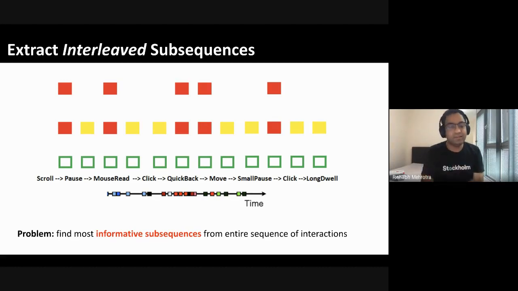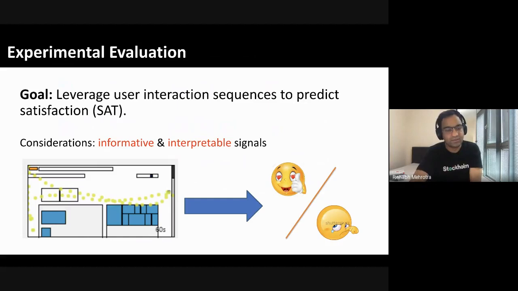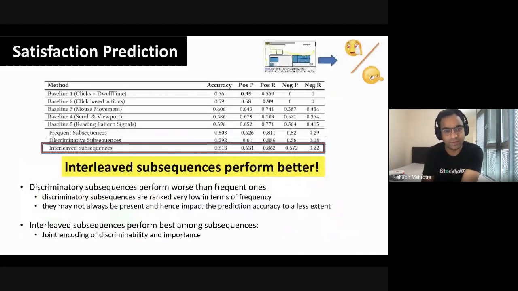Now, in this paper, we exactly solved this problem. We presented a subsequence extraction algorithm, which I'm not going to talk about right now. But if you do that, you're going to get the most informative subsequences which you can use. So essentially, what we can do now is look at the sequences and apply the algorithm to extract these subsequences. That will give us the subsequences which correspond to this particular sequence. And using this, we can predict whether the user is happy or not.